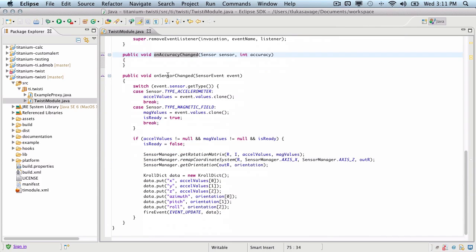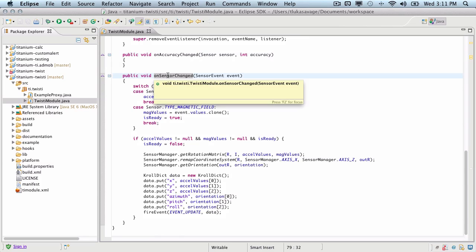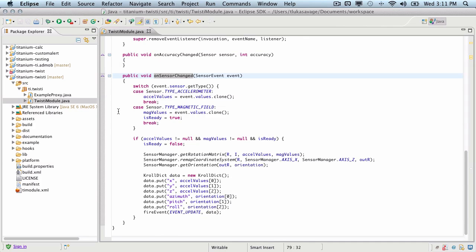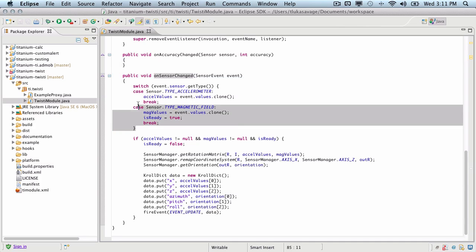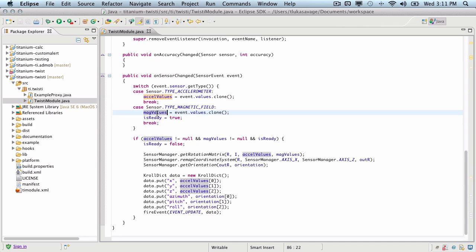Finally, we arrive at the onSensorChanged function. This is the function that will be called whenever Android receives a sensor event for which we've registered. The first thing we do is identify which sensor sent the event, then store its values for later use. We do this because we need both the current accelerometer and magnetic field values to perform the upcoming 3D transformations.